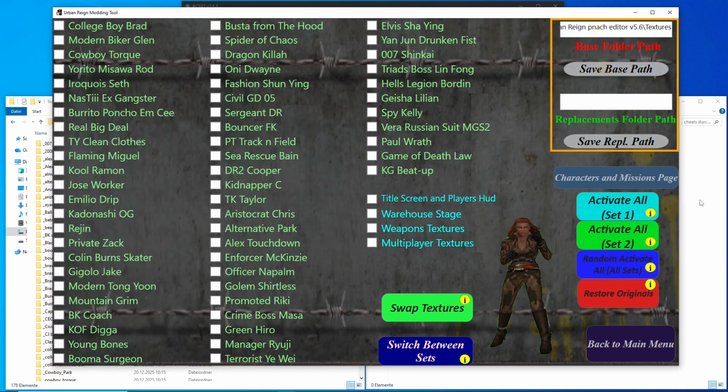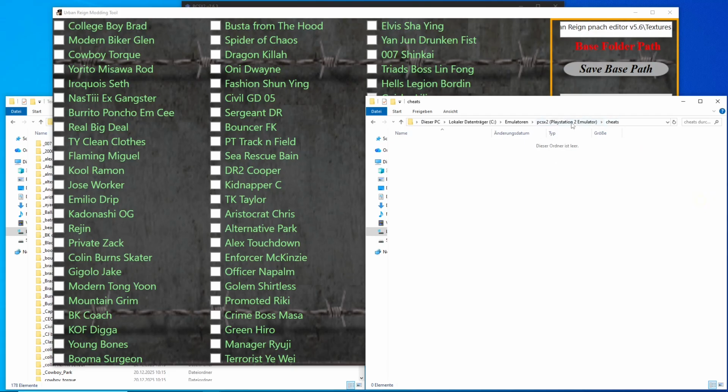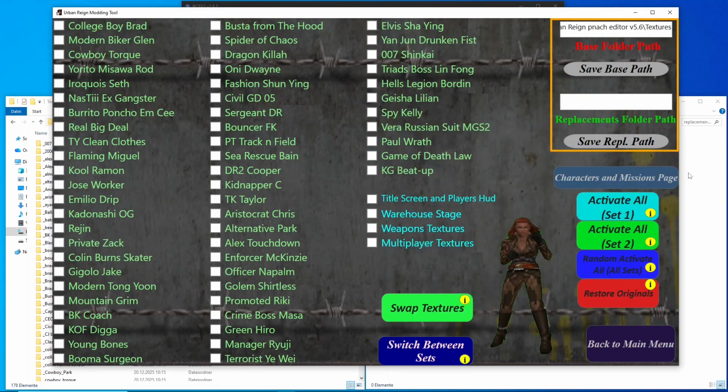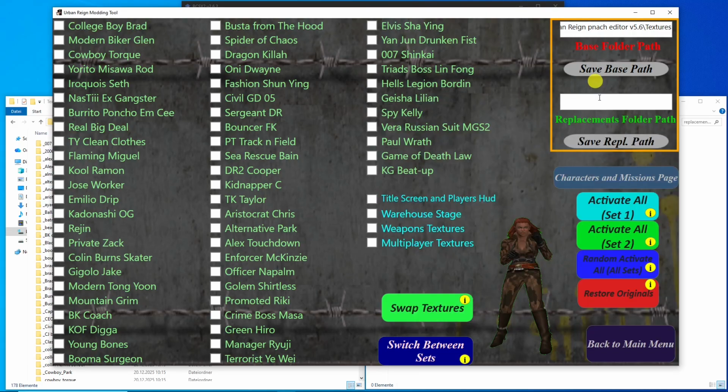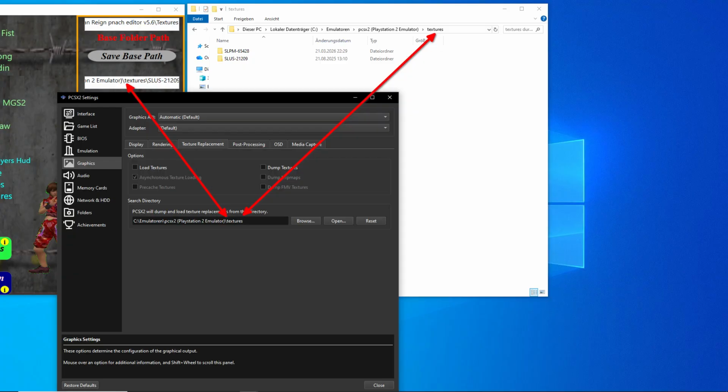The Replacements folder path is located inside your PCSX2 folder. Make sure that the path looks exactly like this. If the two folders don't exist, just create them and name them exactly as I did. Copy and paste it and click Save Replacements Path. Check your emulator's graphics section and make sure it looks like this.